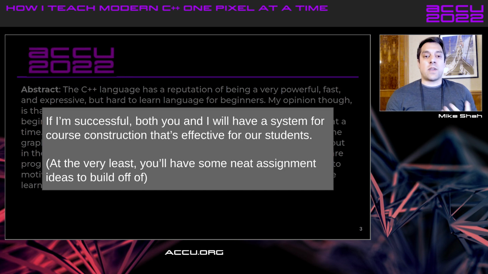Again, your students might vary from the students I teach at a university, whether they're colleagues or professionals. But either way, I want you to have some sort of system that you can use to train and help folks learn C++. And hopefully at the very least, you'll have some neat ideas for assignments or exercises that folks can practice to learn C++.